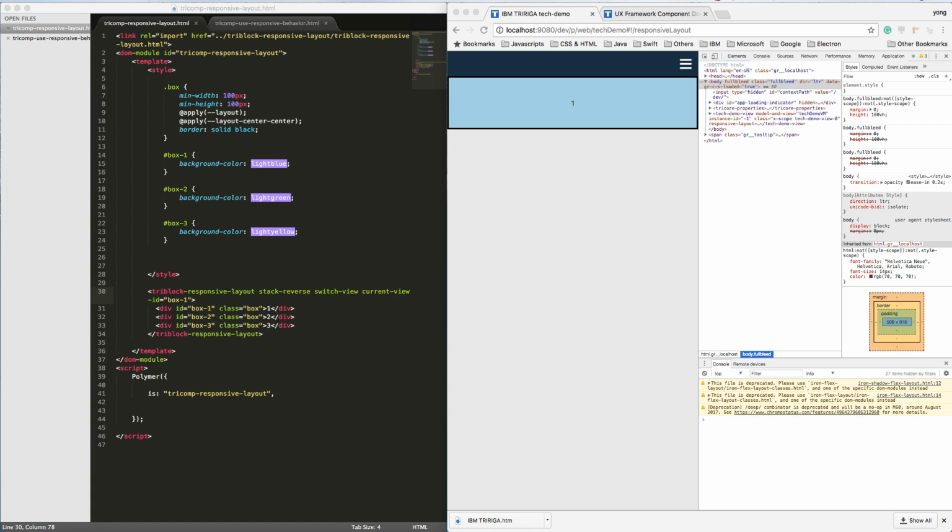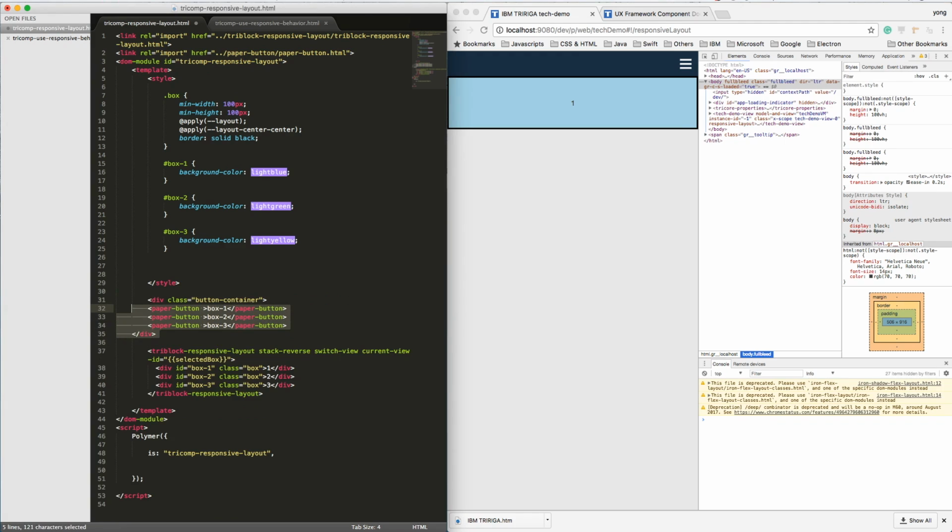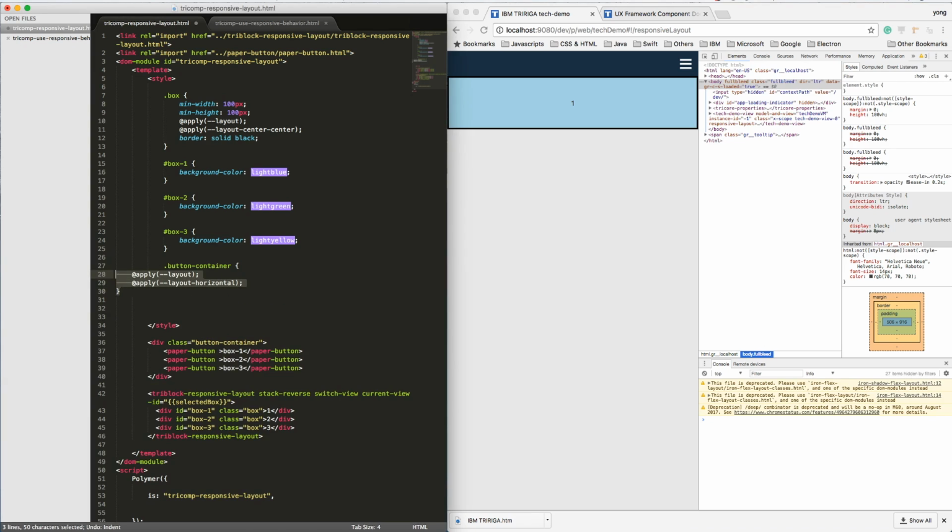Let's start with the data binding approach. In our code, let's change box1 and bind to selected box. Let's set up buttons so we can click a button to show a different child element. To do that, first let's import the button and let's add the paper button. In the paper button, let's also add the class to our button, make it horizontal, and let's write that to our method in each button.